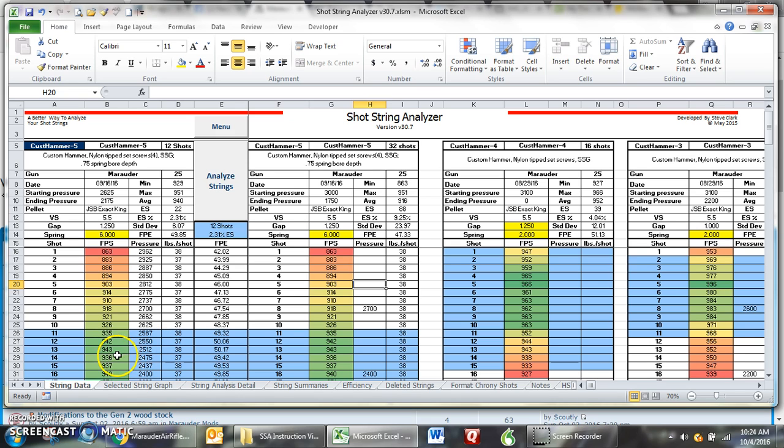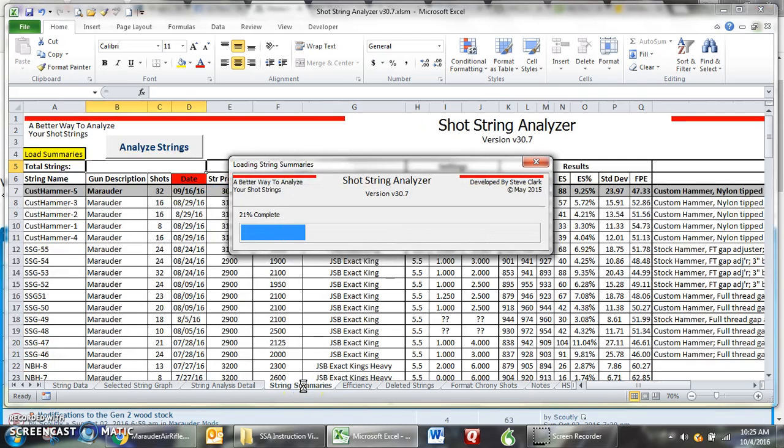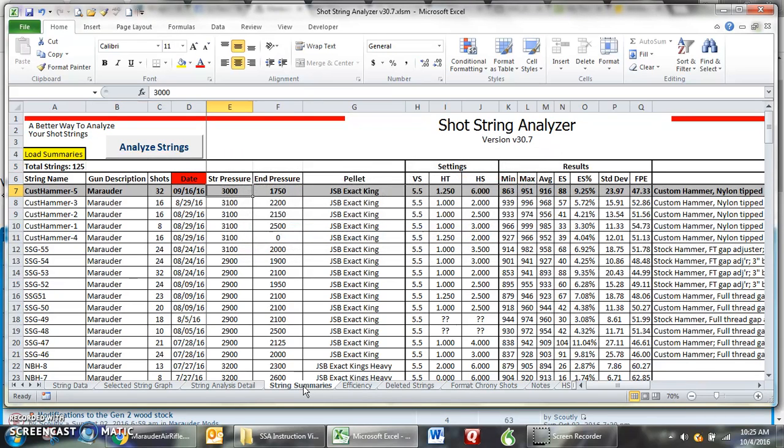There are other tabs in the shot string analyzer that you can use to analyze your data. One of those tabs is called String Summaries. When you click on String Summaries, it will bring in all of the strings from string data and organize them for you in a column and row scenario.